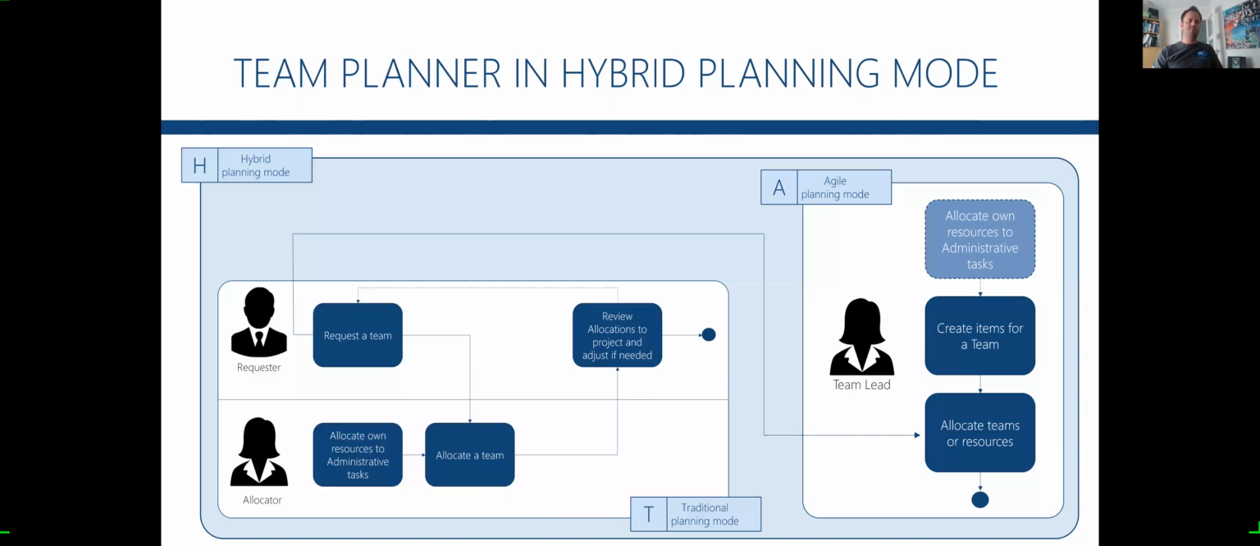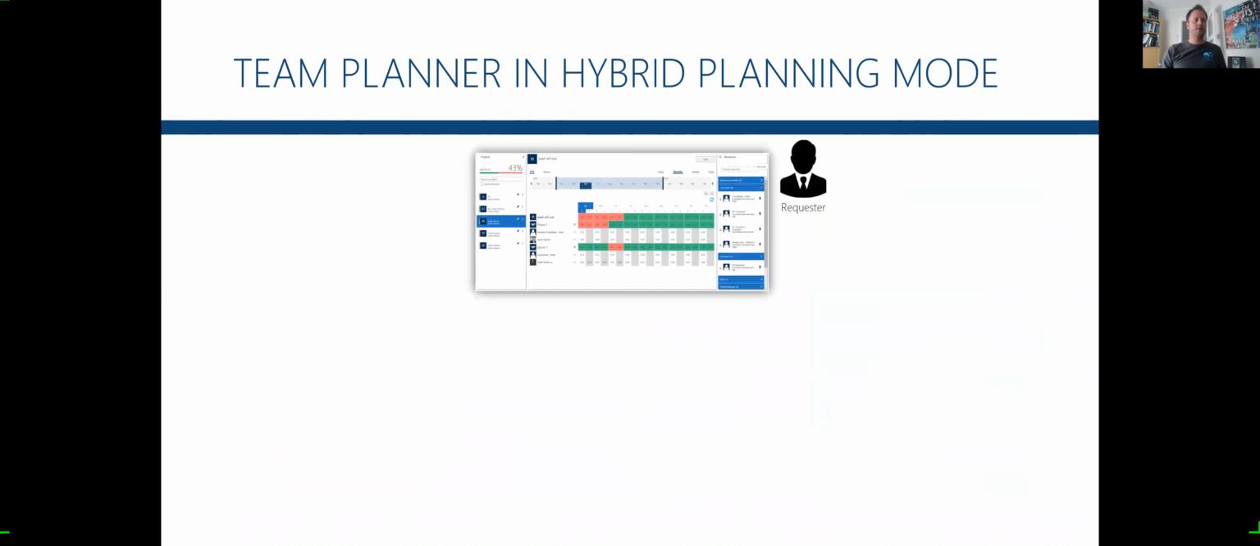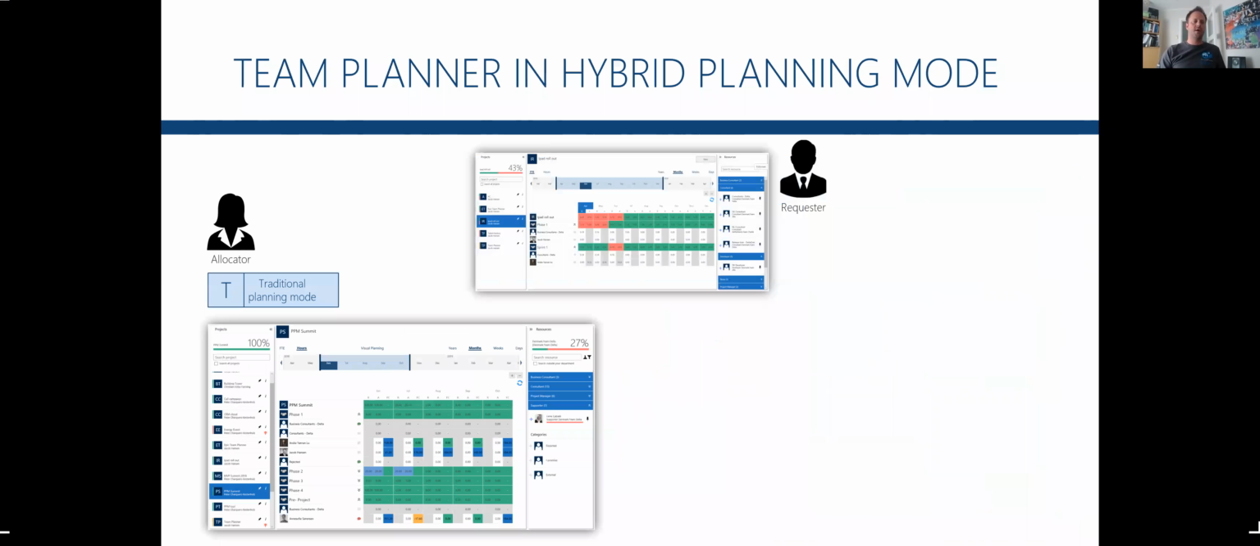So what Team Planner does in this context is really that the project manager will request. Some of the work will go to a traditional line organization where the allocator, the line manager, will allocate in the traditional planning capabilities. And some other work requests from the project will go to the team, into the agile planning mode. So how does that look from a tool perspective? The project manager will work in Team Planner. They will request, search on the right, and then they will request on a role. And that role will go to a traditional planning mode for an allocator. That could be a traditional matrix organization.